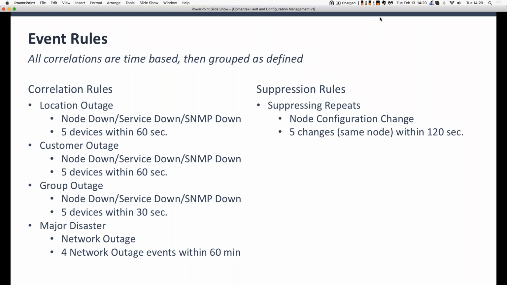So correlation rules. How do I correlate events together? It's important to understand that OP Events does all of its event correlation based on time. So OP Events looks at a window of time, a number of seconds, a number of minutes, a number of hours, and says what things have happened within that window of time and are they related? Can they be related? So for example, a correlation rule might be a location outage. So if OP Events is processing events like node down, service down, SNMP down, and sees those types of events from 5 or more devices within a 60-second window coming from the same location, then it will group those together, and rather than reporting the individual events, it'll report a single location outage and roll all those events up into one event.